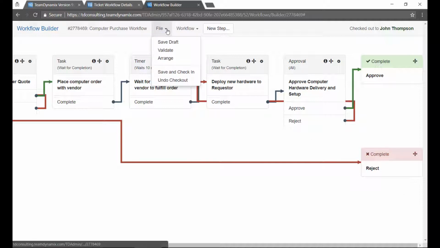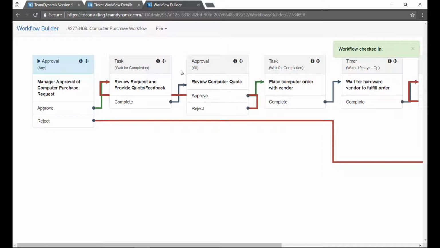Okay. So what I'm going to do at this point in time is actually save and check in, and that checks in my workflow. Again, I could come back and edit this at a later date, but I've now got a checked-in workflow, which would actually be valid for use here once I do a couple additional steps.